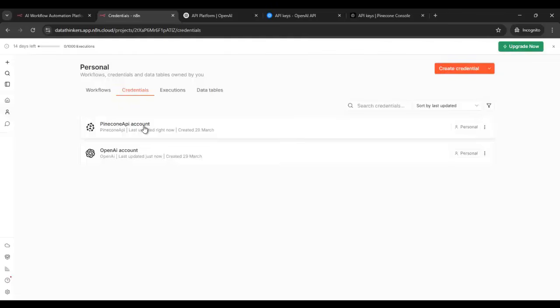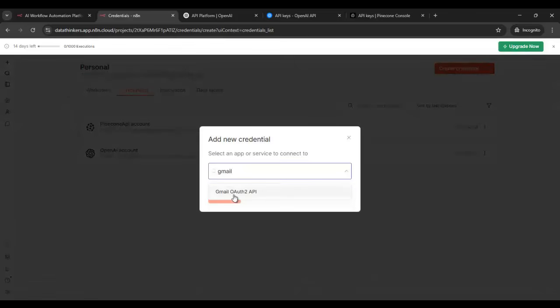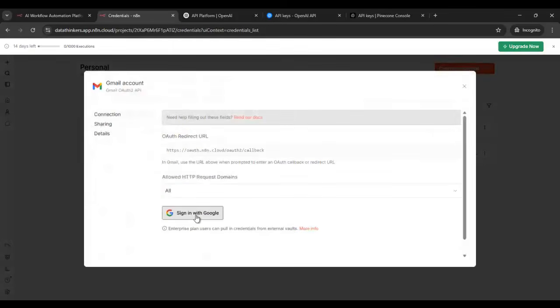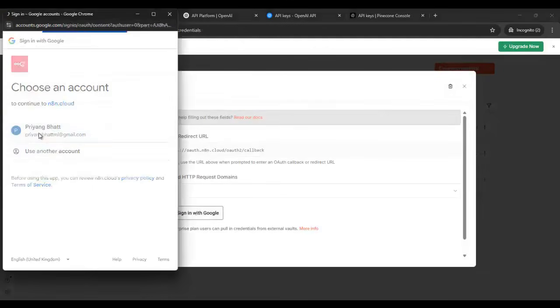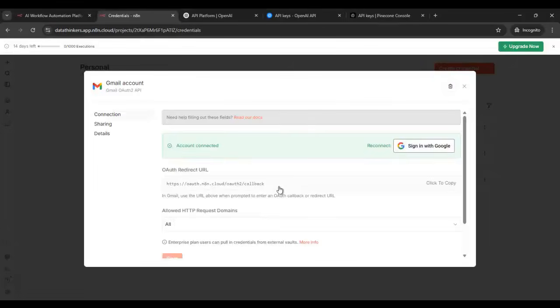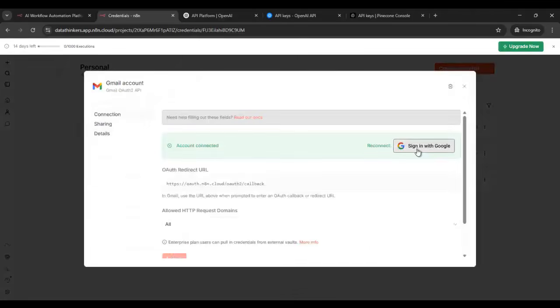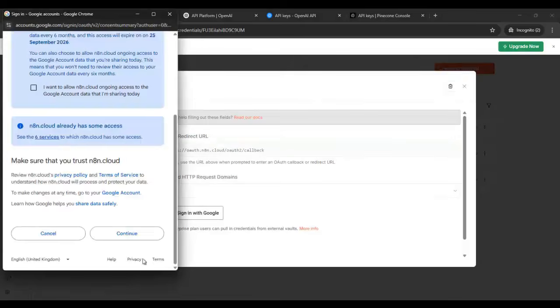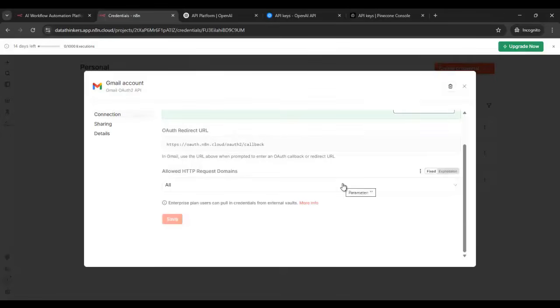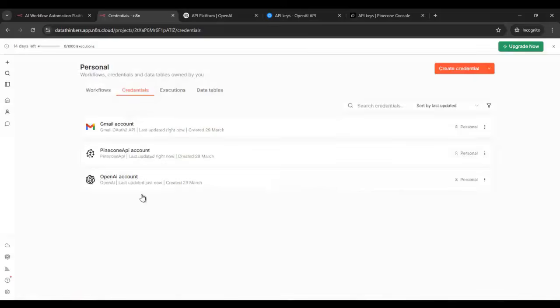Now let's set up Gmail. Again, press here, create credential, search for Gmail, and you can see Gmail OAuth2 API. Let's click here. Let's press continue. Here we have to sign in with Google. I'm going to use this particular account. Continue. You can see account connected. Let's press escape key. Let's check, needs first setup. Again, let's click over here. Sign in with Google one more time. This particular account and press continue. Now I think done. Let's press escape. Great. You can see now Gmail account has been connected with n8n.